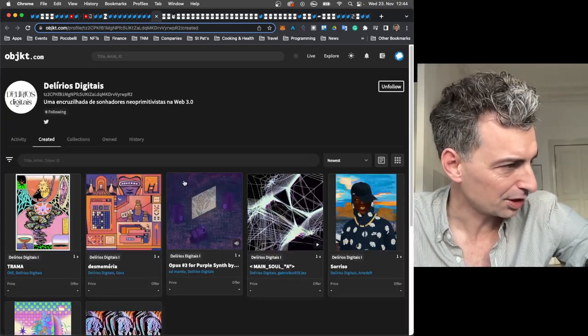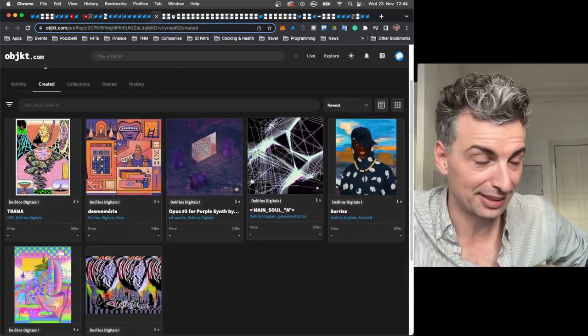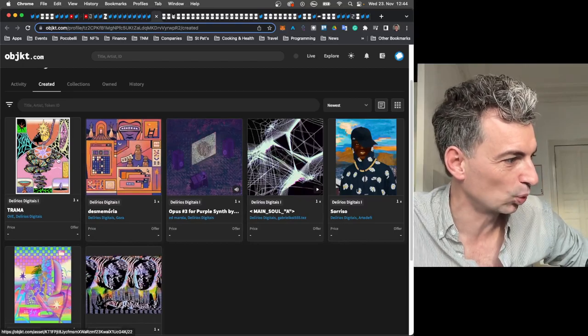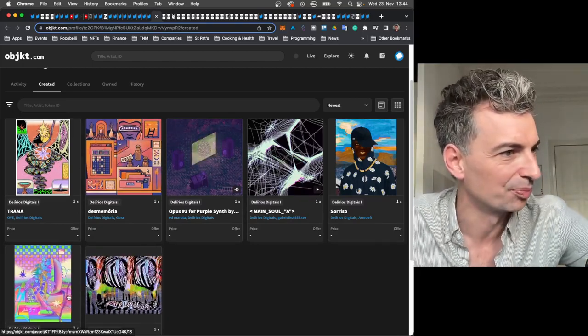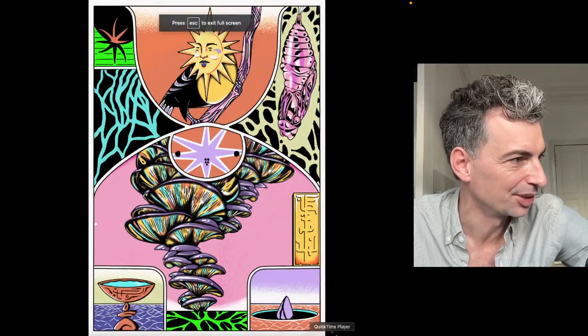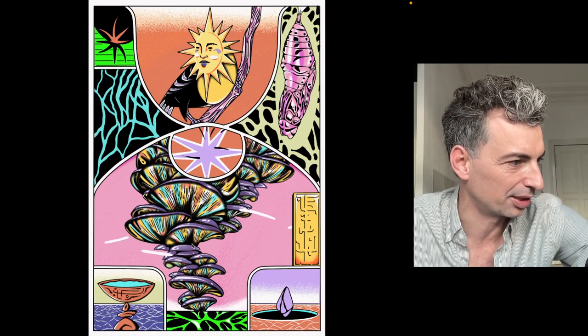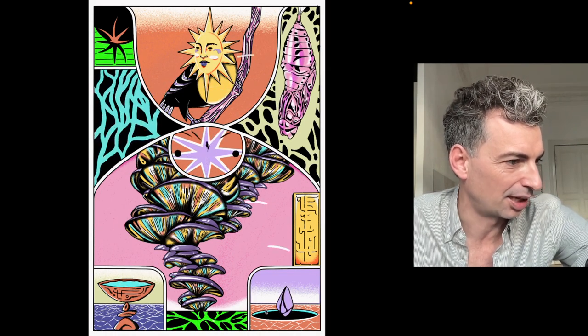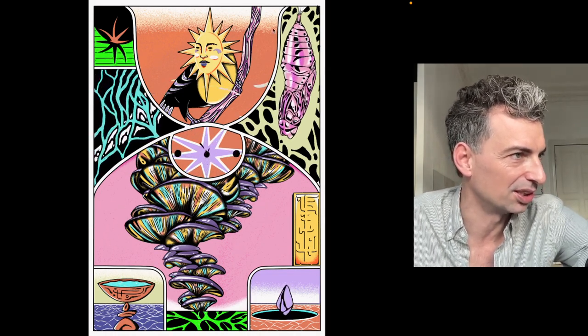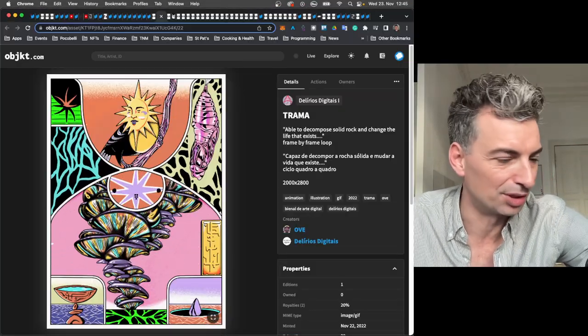So here is Delirious Digitus. Now, I think we were on this yesterday and we saw this, but there's a new work here and we missed this other work here. Again, we can't show everything, but here's a nice work by Ove. Just a pretty interesting illustration here with what looks like mushrooms and a cup and all sorts of interesting things. This looks like a larvae, a sun, pretty cool.